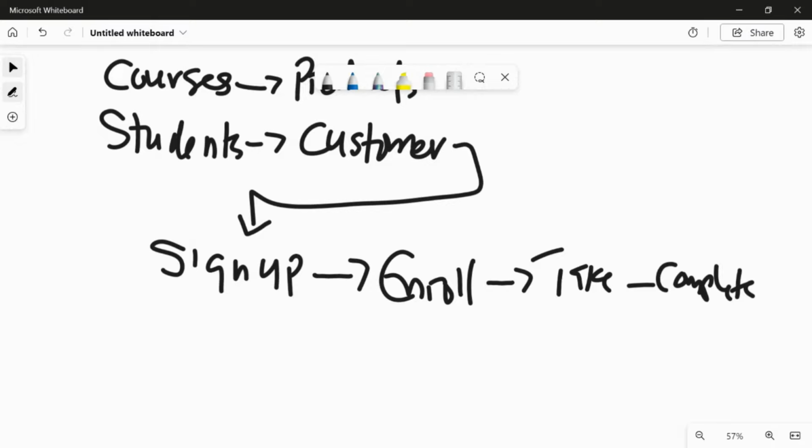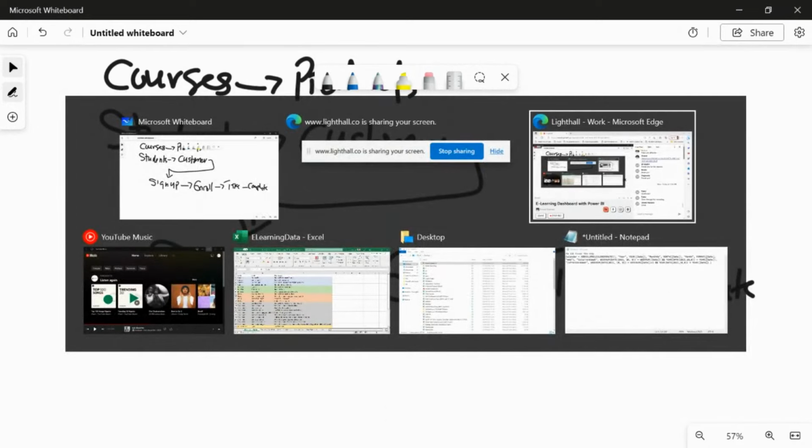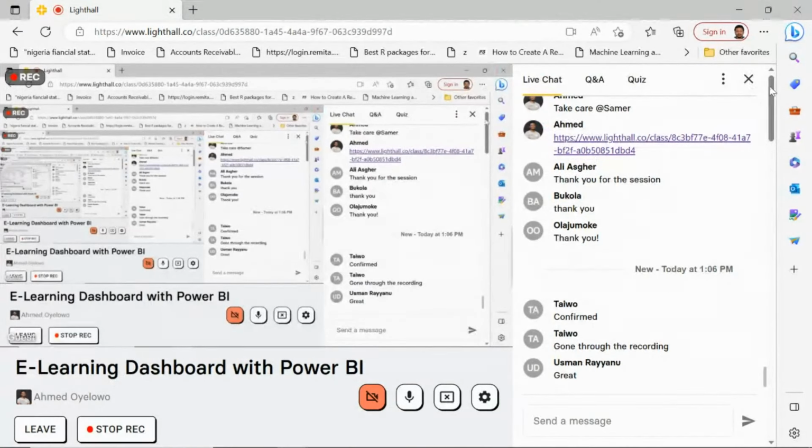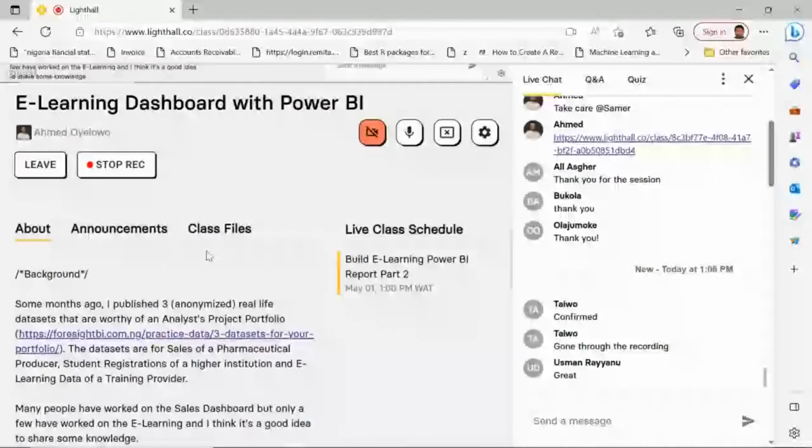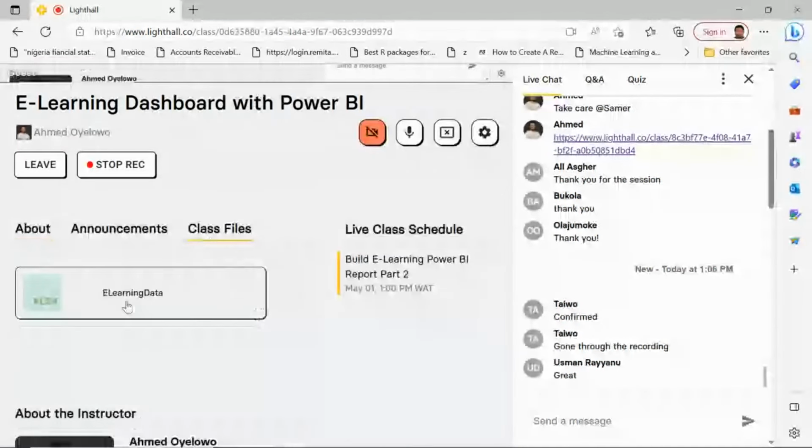So in case you are going through this for the first time, you will have to go and grab that data set that we used. It is in the class file. So if you go to the platform on Lighthall, you go to the class page where you are currently watching right now. When you go to class files, you are going to see the e-learning data.